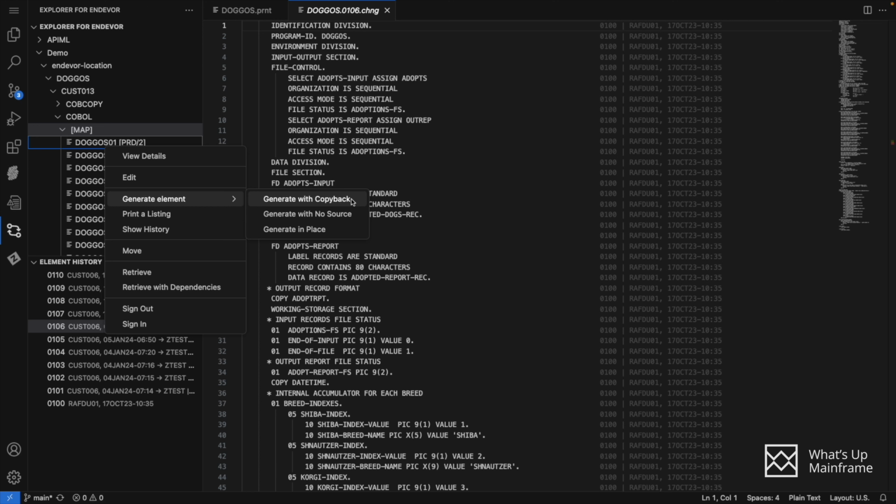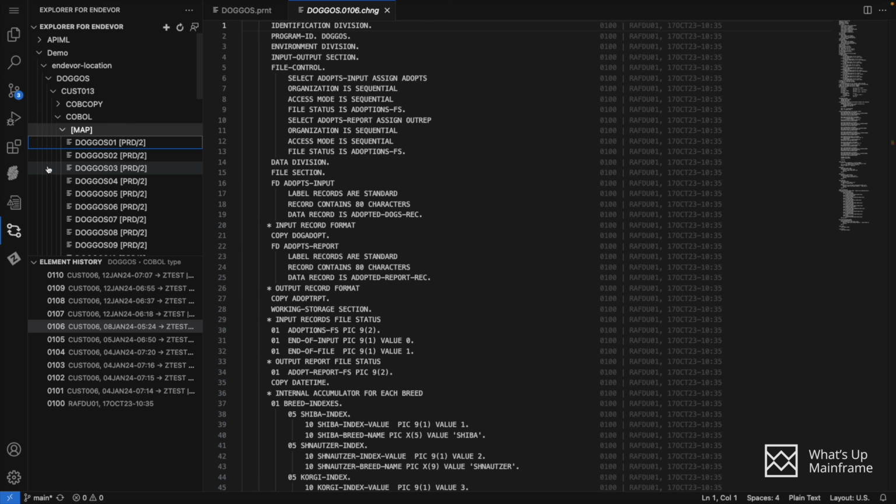So that's a brief overview of what I can do inside Explorer for Endevor, and I hope that you will all take advantage of the extension, the walkthrough to get started, and then start playing with the whole full offering inside the extension.